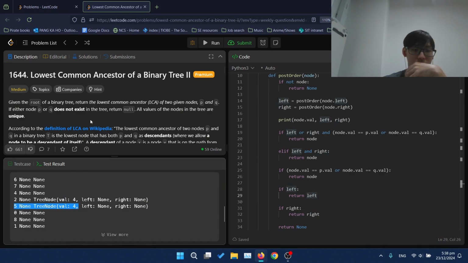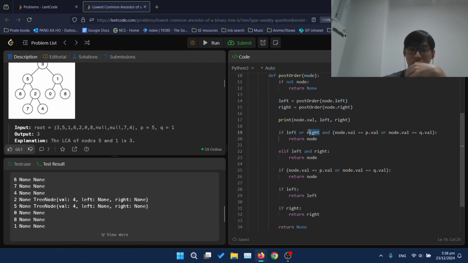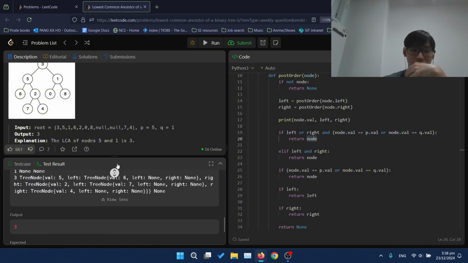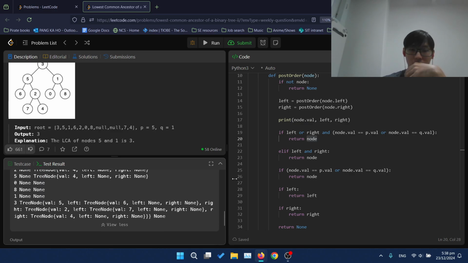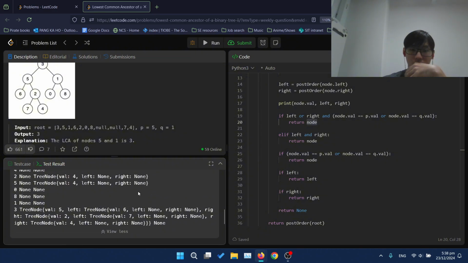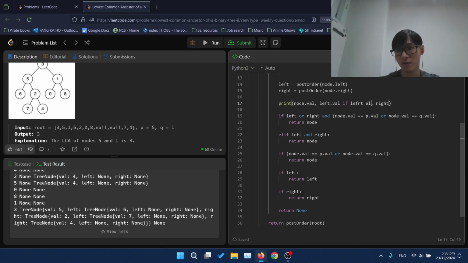Okay, at this point, so from the right side, that means this node has to be returned, right? So on 3, my output is 3. If left, and node dot down, why is 3 written here? If left, else.